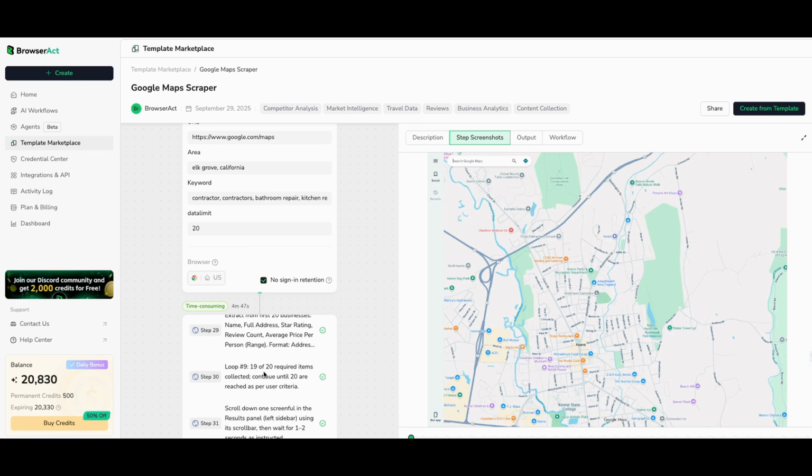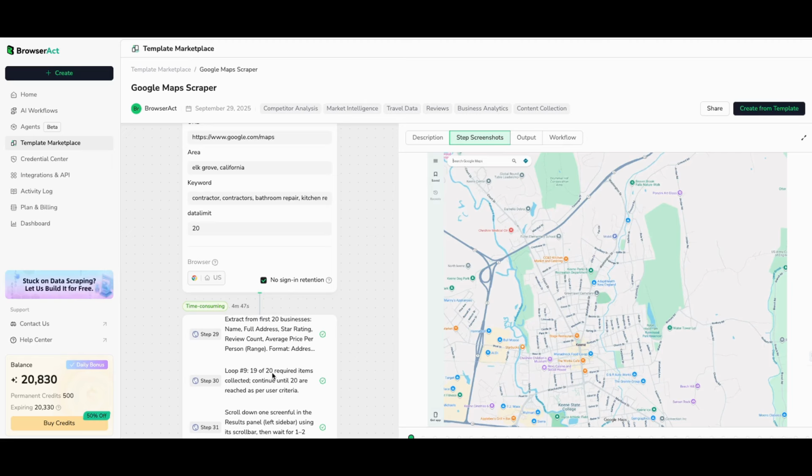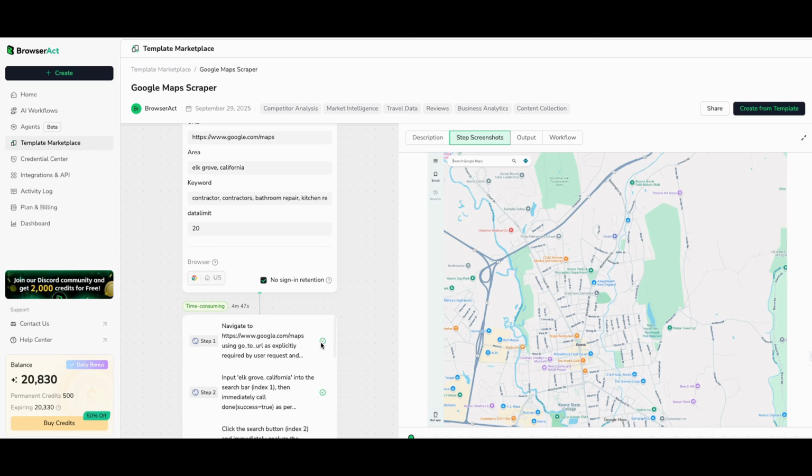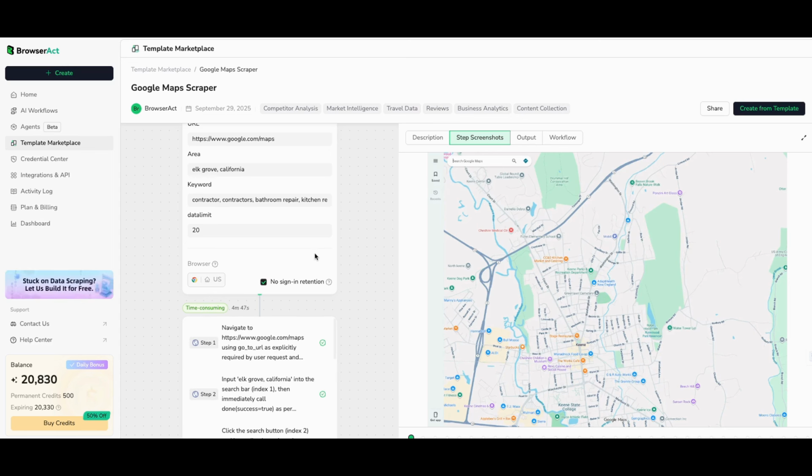Now, it looks like every time it's going back through, it's actually using credits. Anytime it's going to scrape, it's going to use credits. So I think this particular scrape cost me about 200 credits here. I think that's what it is. So anyway, that's how this basically works.